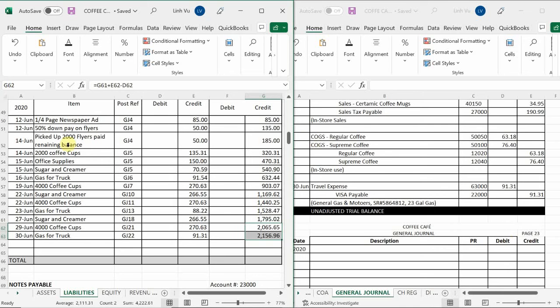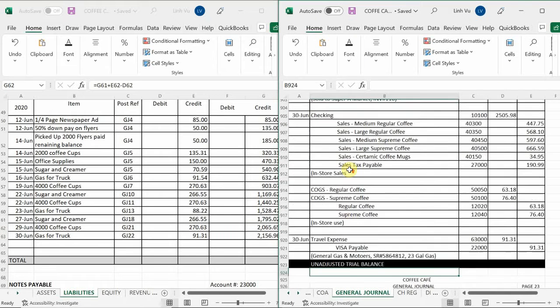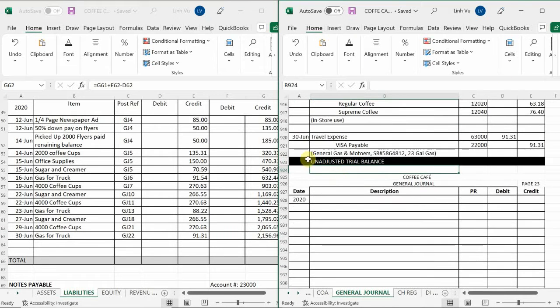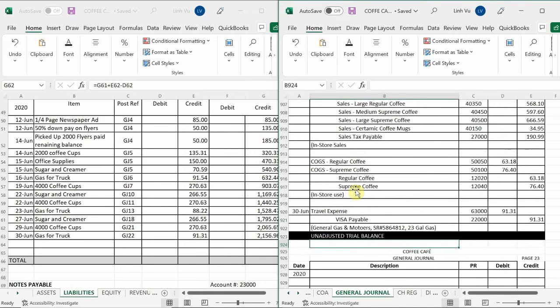All right, so welcome back to Coffee Cafe. We officially just finished every single transaction that we need here. So we won't be needing our journal anymore for the unadjusted trial balance, but it's only there just in case we did make a mistake somewhere.